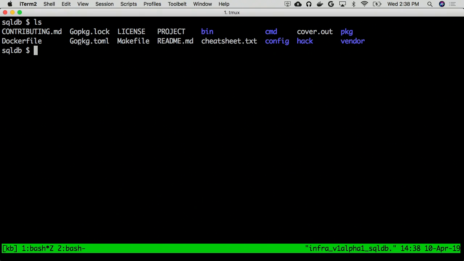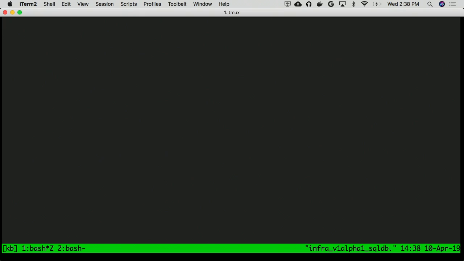Then look at, we automatically create a Dockerfile, scaffold the Dockerfile, which we'll use for building the controller image so that we can run it in cluster. Then we scaffold the Makefile. I can quickly show you the Makefile.